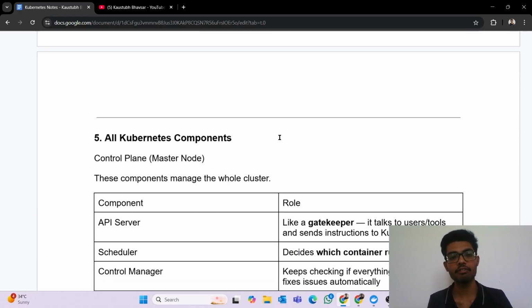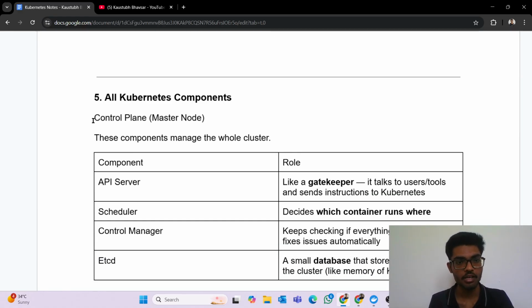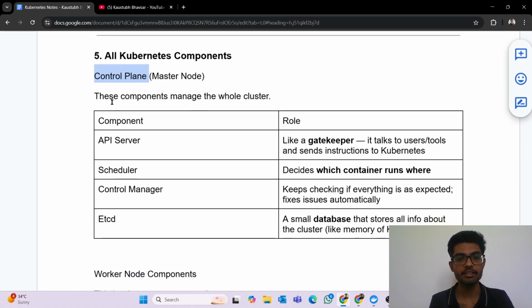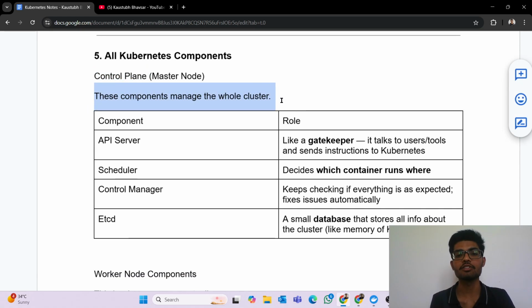Now we will cover all components in details. So we'll start with control plane, which is our master node, and these are the components which can manage the whole cluster. I told you there are four components in our control plane, which are API server, scheduler, controller manager, and etcd. What API server is, it is like a gatekeeper. It talks to users and then sends the instructions to Kubernetes.